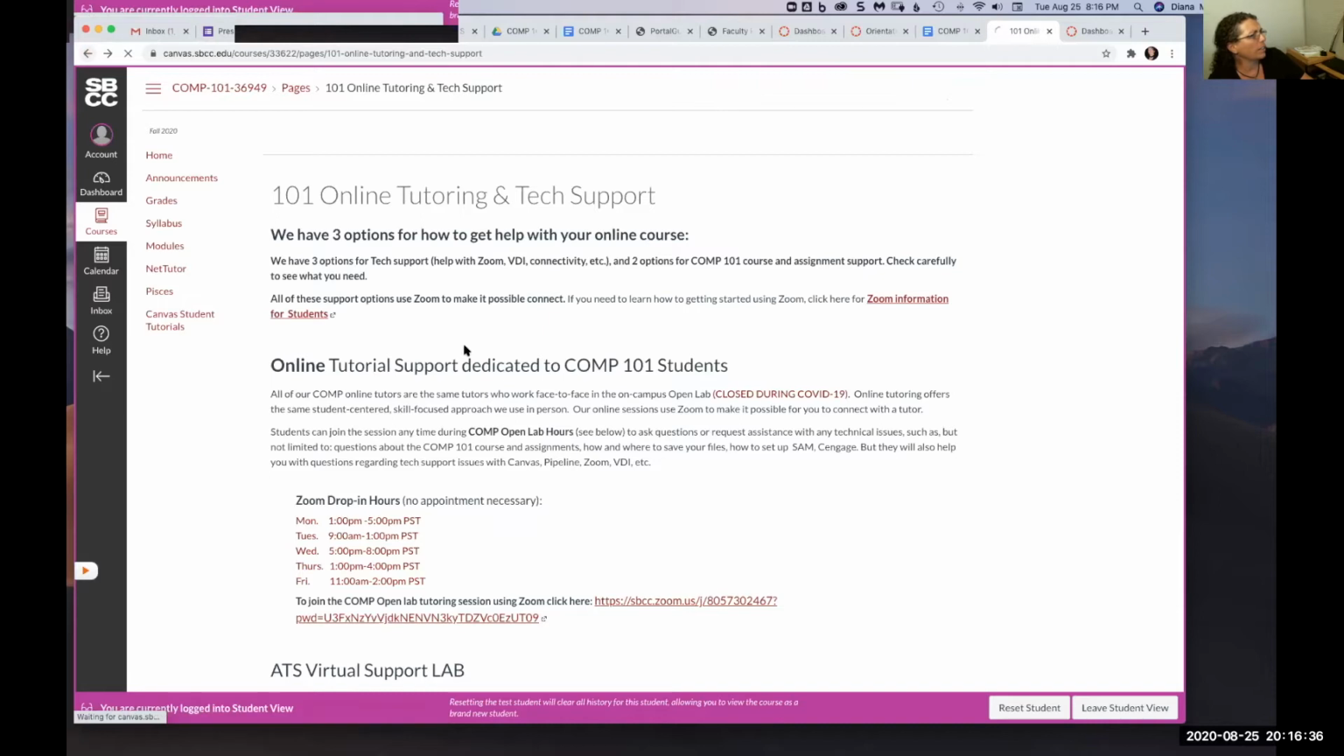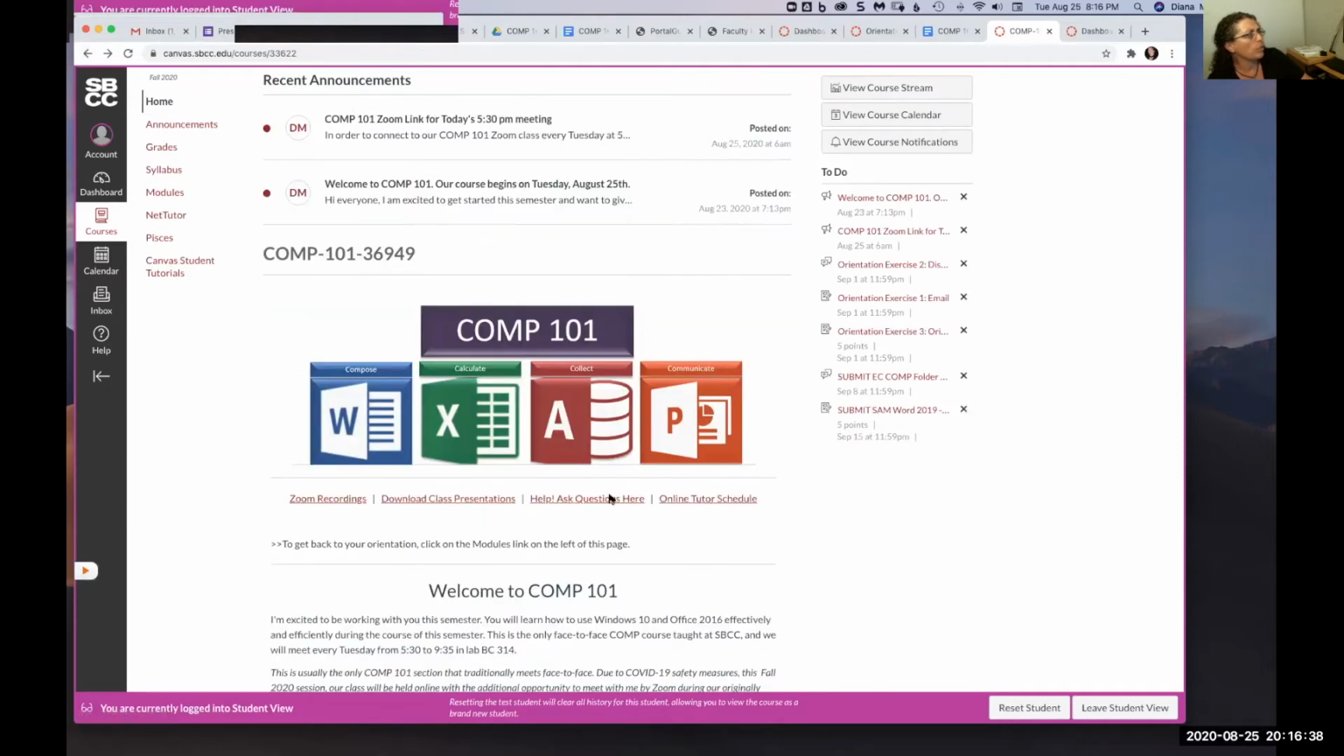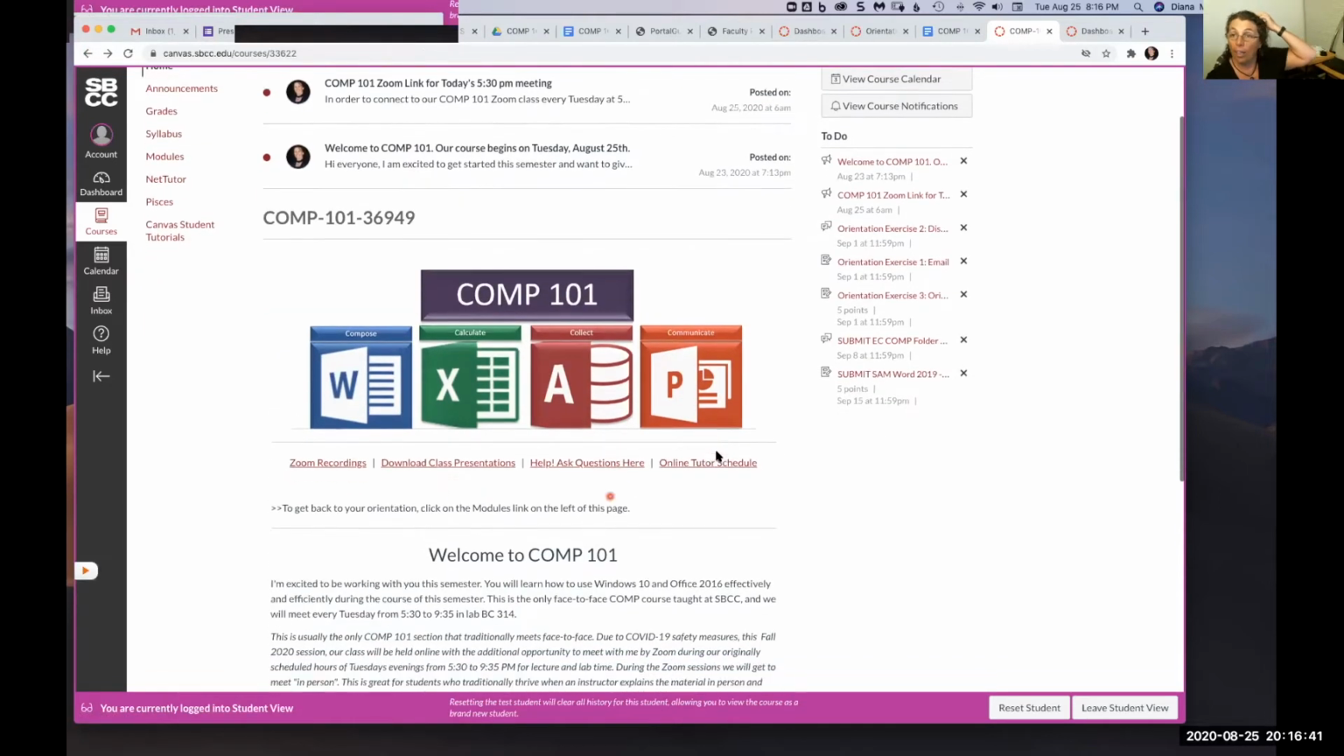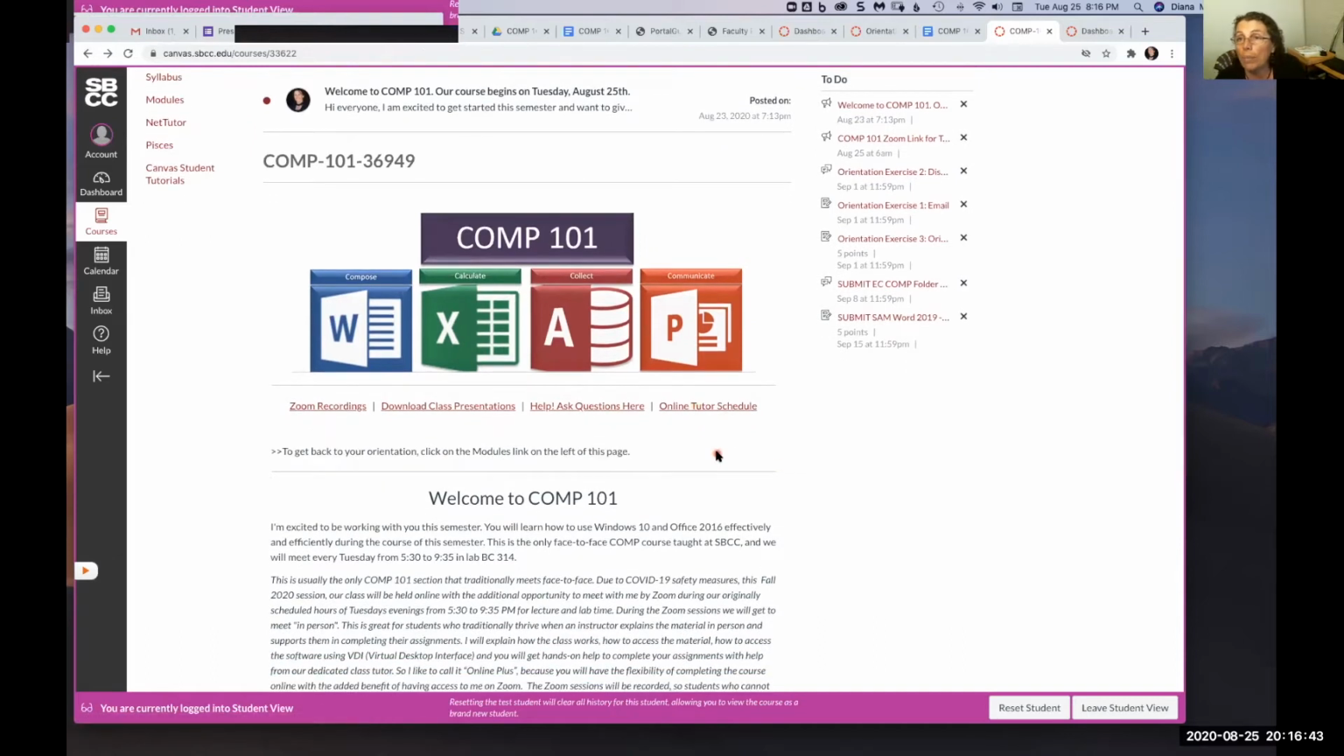Sorry, I clicked on it without meaning to. These 4 links are the most important ones for you to be able to get help or access information about the course. Does that make sense? They're right there in the front of the page.